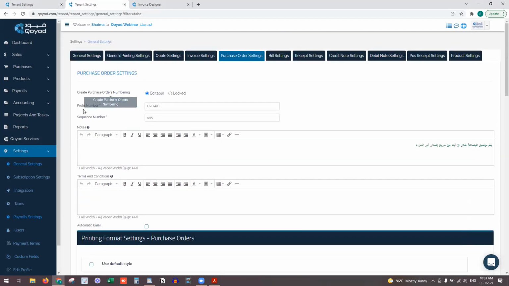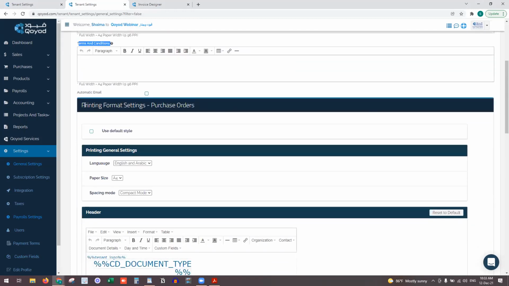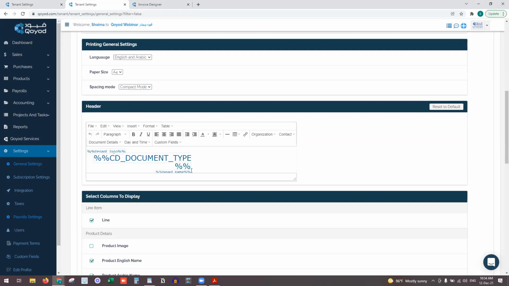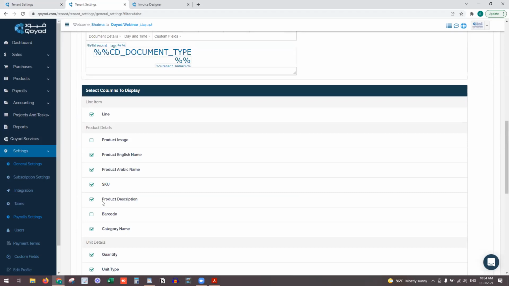We have the notes, we have terms and conditions to fill. Also, we have printing format settings to use default style or not activating that. Choose the language, choose the paper size, spacing mode. You will specify your header and you will specify your footer. Then you have to select one of these and it will give you a limitation, especially if you have a service to clients, not goods to buy, because it's written product, English name, product image, product name. So all of this, you can change through a new designer.